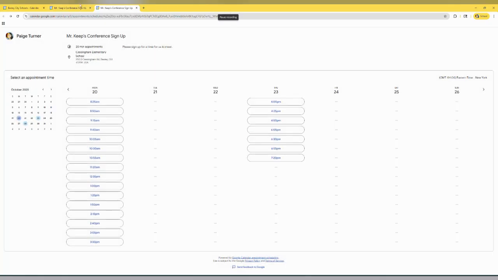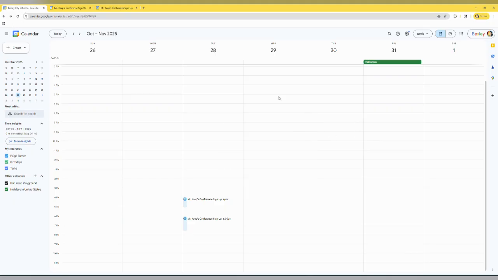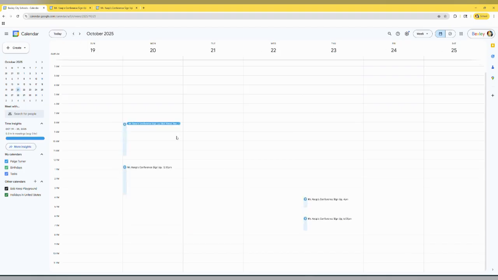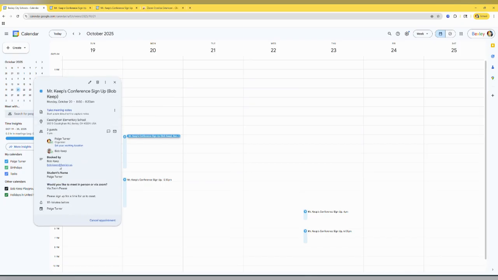When you do that, you will get an email that somebody signed up, and you'll also be able to see them in your calendar. So for example, here, I signed up for one. You'll see it on the calendar. You can click on it. You'll see all the information. For this one, they said that they want to meet via Zoom, please. So I'm going to go ahead and hit the edit button.